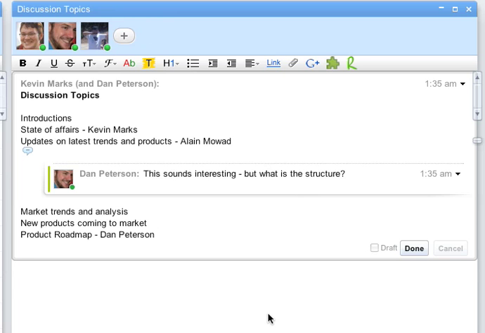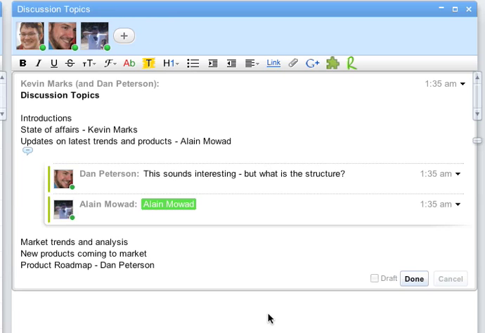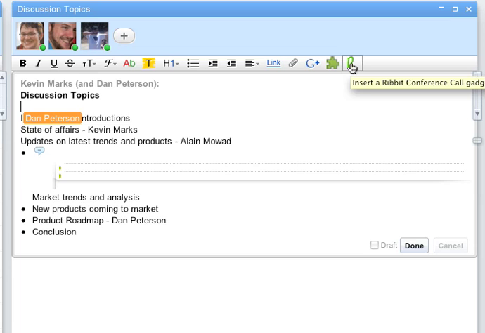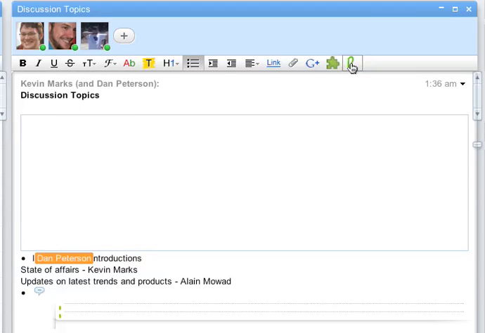Dan's a little unsure about exactly how this is being put together. Alan is joining in there. I think what we really need here is to have a spoken conversation about this. So I'm going to add the Ribbit Conference Call gadget here.